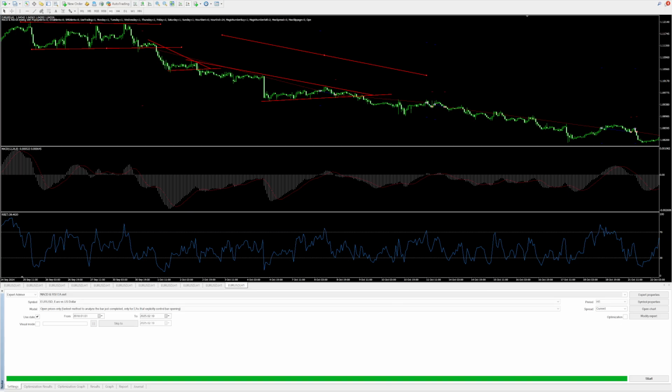So don't look for miracles. You can use it as a tool to help you make your life easier. You don't have to scan 100 charts, because it can help you do that, just as the other free EAs I've developed can do as well.